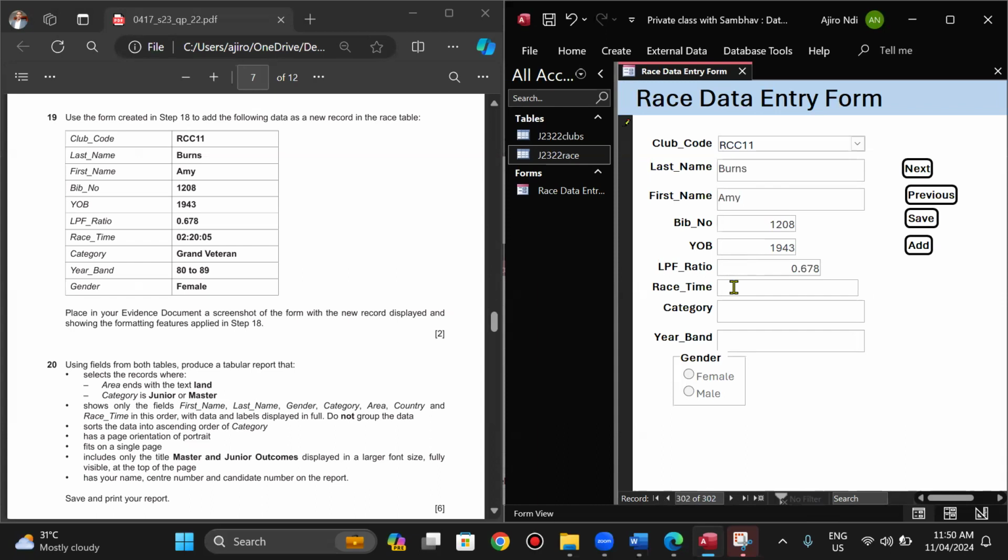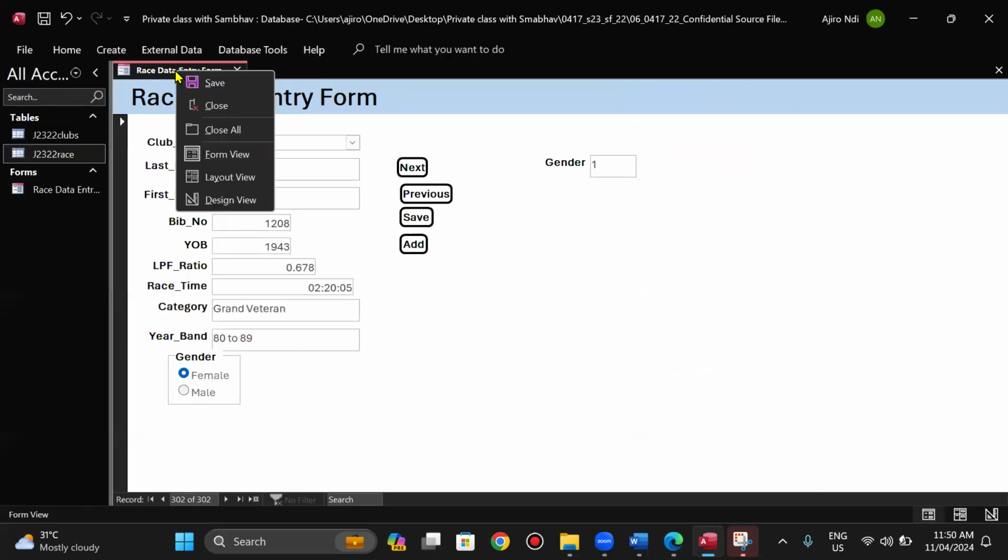Okay, this other one is 0.678. This time is 02 colon 20 colon 05. The category is going to be Grand Veteran. The year band is going to be 80 to what? 89. And this is going to be female. Okay, so let's save. We've saved it. Now let's see how it's going to look like, if this is going to work. So let's go to datasheet.